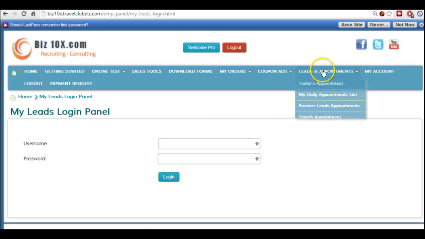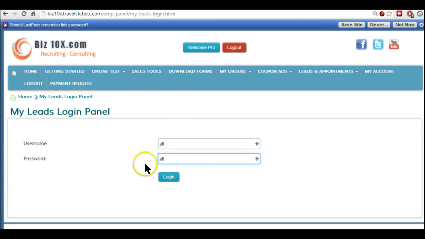And you get there by clicking on the very top link there. None of these, the very top link. Okay, and this is what it's going to say, leads login panel. If you look at the URL address above, myleadslogin.html, you'll see right there that you're in the right location, and then you'll put in your username for that database. Okay, I think I've got a sample here. This won't be what you put in. You'll have a different username and password. This is a sample. I'm going to log in.